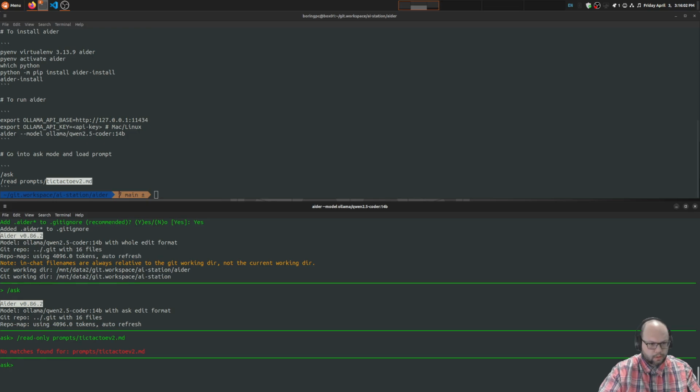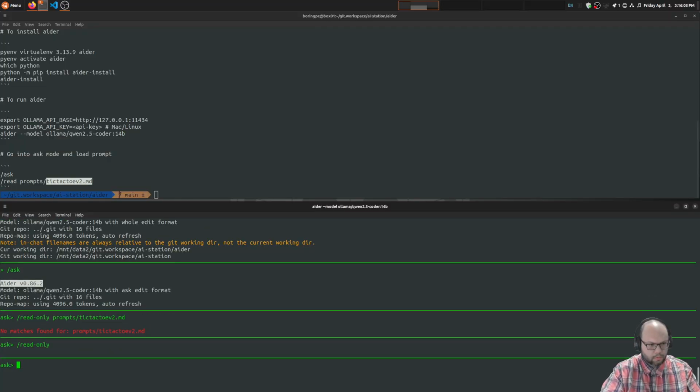All right, and why is that not working? I wonder if I need to do read only. I've actually never done this one before. Let's look at the instructions in chat commands. Read only. Add files. Okay. So then I should be able to add.